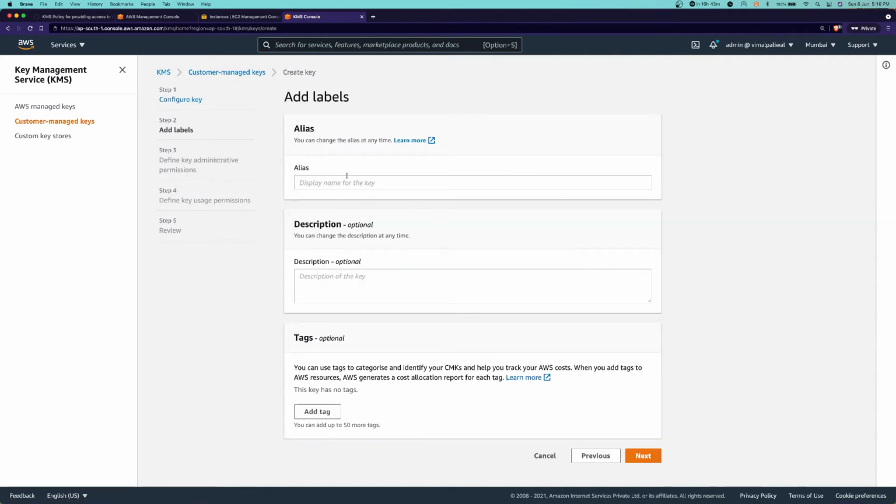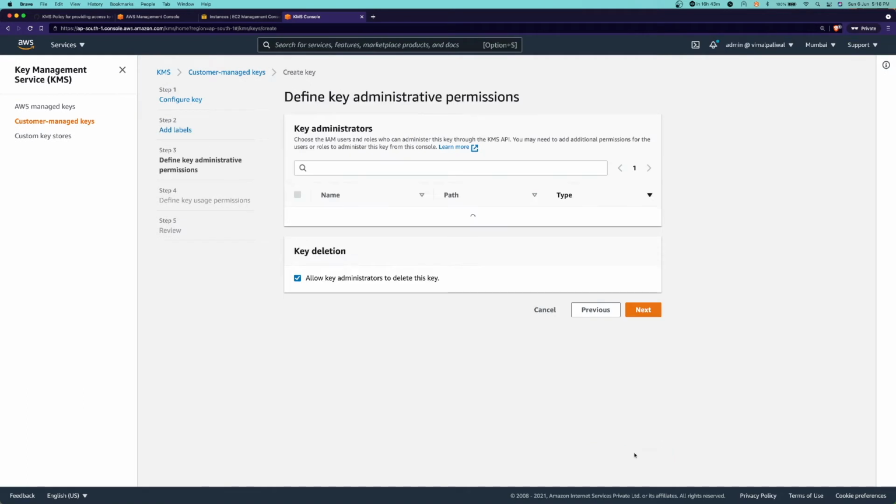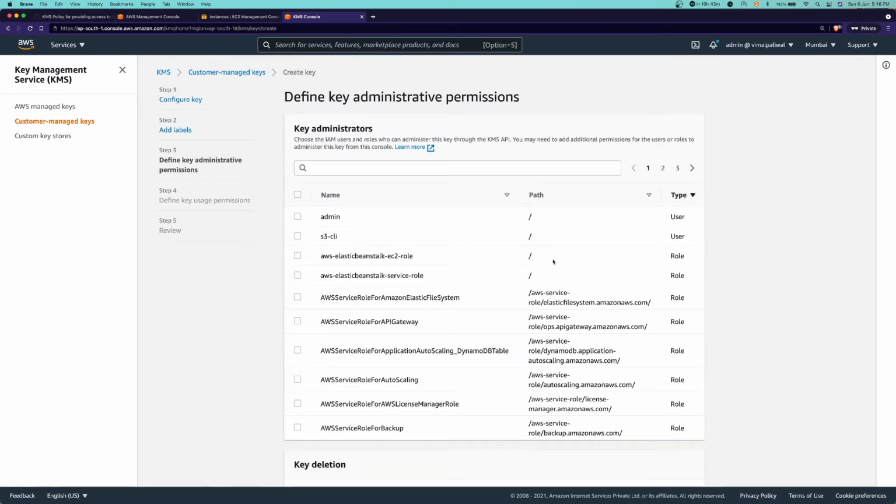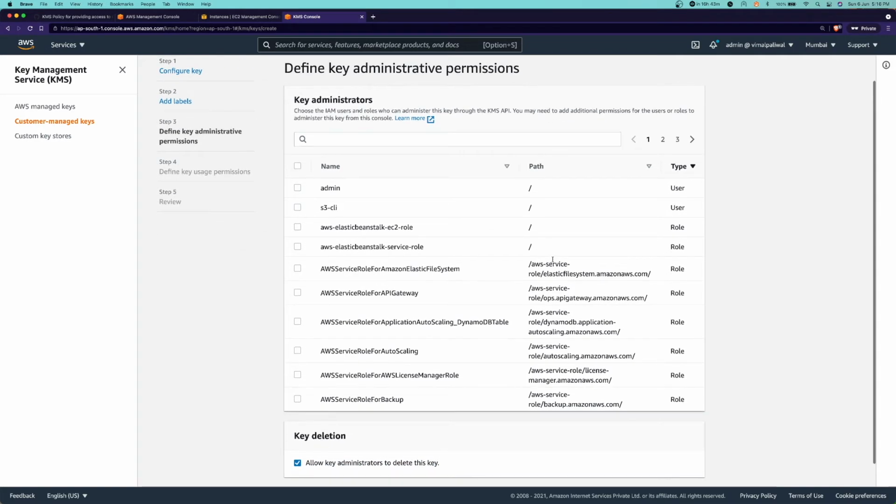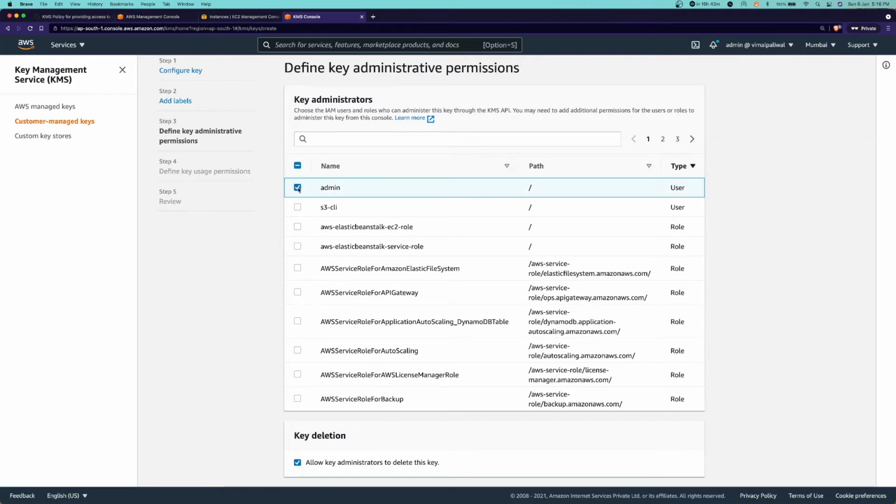We are good with a symmetric key. I'll just name it CWLG, short for CloudWatch log group. Next. Now, you can assign an administrator to this key, which means the user or the role you assign will be able to manage this key: add or remove key users, or even delete the key. For now, I'm logged in as an admin user, so I'll just make sure that at least I am the administrator user.